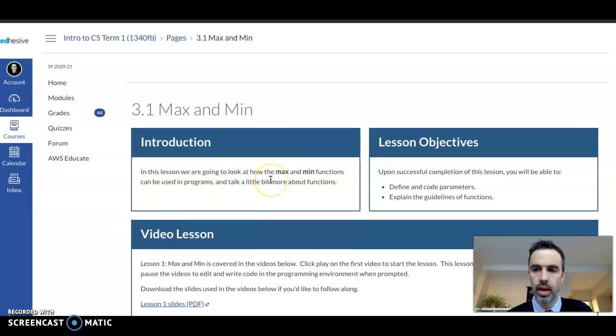Hello, everybody. Welcome to quarter two. We're starting off quarter two with unit three of the Intro to Computer Science Python. So hopefully you were able to finish up your assignments and you're happy with your grade for quarter one.